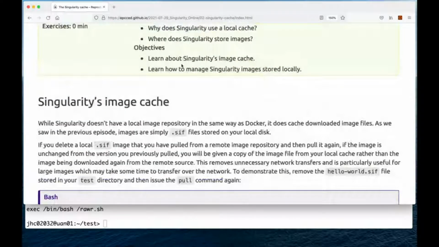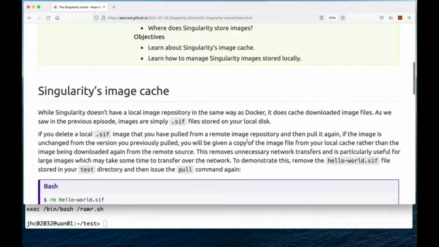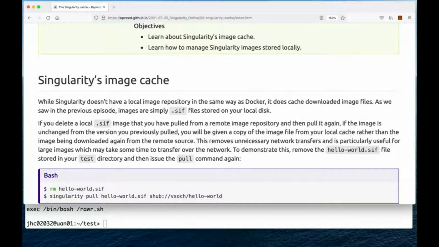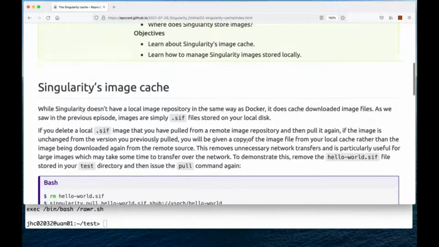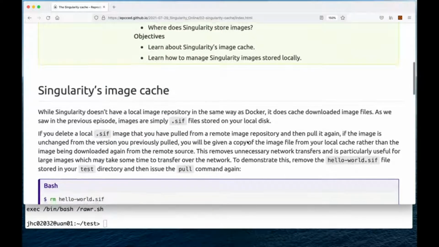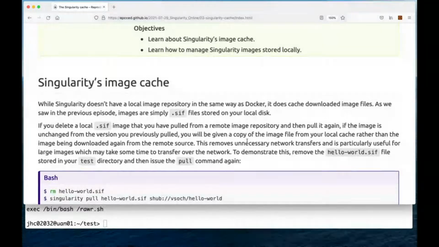And in fact, you may have noticed when I pulled my image before, that it said it had come from the cache, and I didn't go into detail because I knew we were coming to this episode next, but I will now explain a little bit more about how that works. So when you pull an image from the Singularity Hub, you're going off to a remote registry and you're pulling data from it.